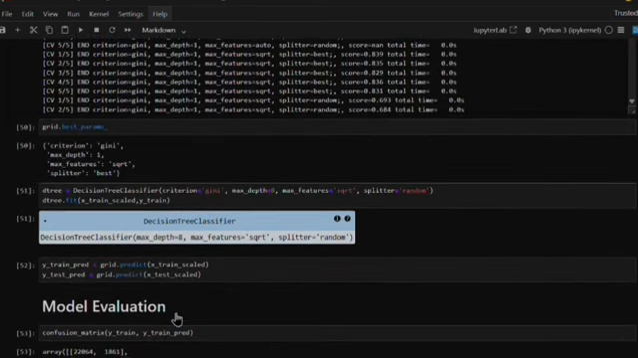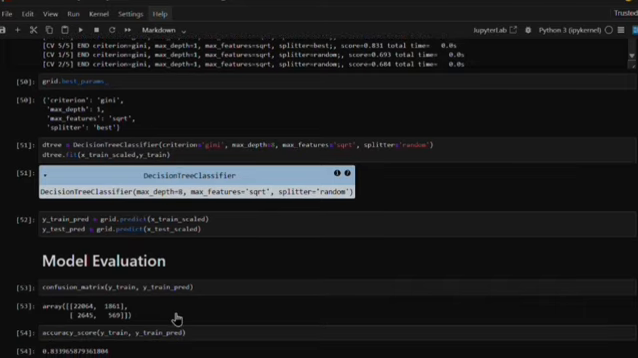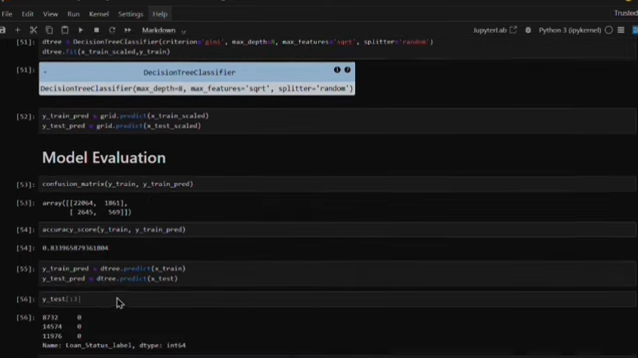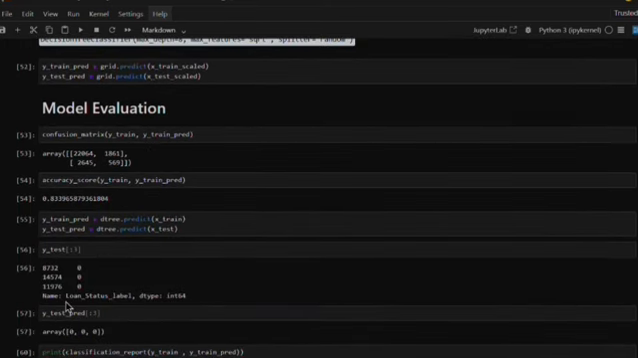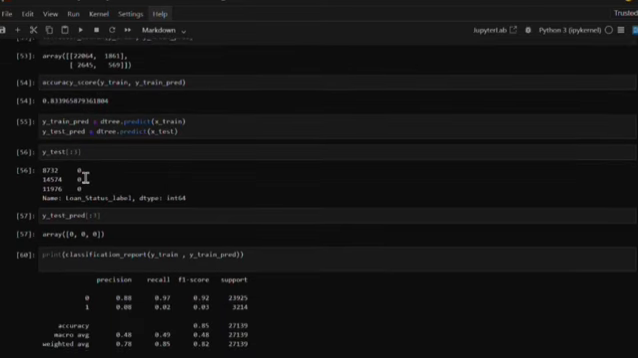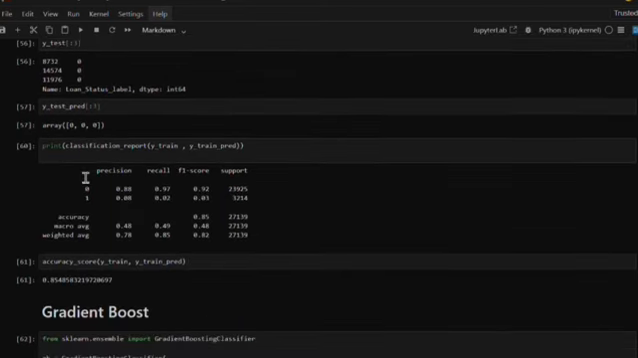Then coming to the model evaluation part. Again, you can see on the test data, the model is predicting accurately and basically it is a good score. Then this is the classification report of my model. It is giving roughly 85% accuracy on the training data.